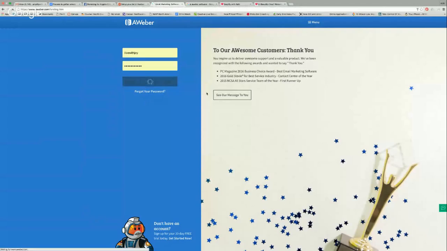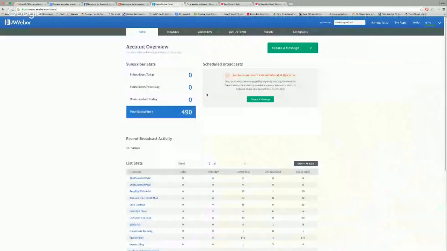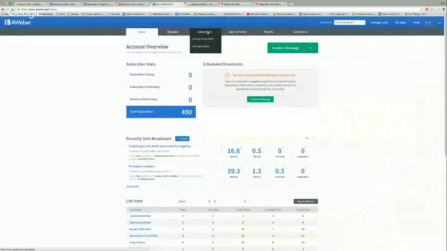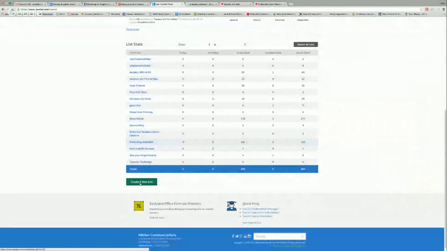You'll see an account overview. You'll see all of these different tabs: messages, subscribers, sign-up forms, reports, and list options. As you start using it, this is the type of background you'll see. You'll see all the subscriber stats. You'll see the recently sent broadcast. You'll see all the lists that you currently have. And then you'll see here there's a button that says create a new list. So you can definitely create a new list from here.